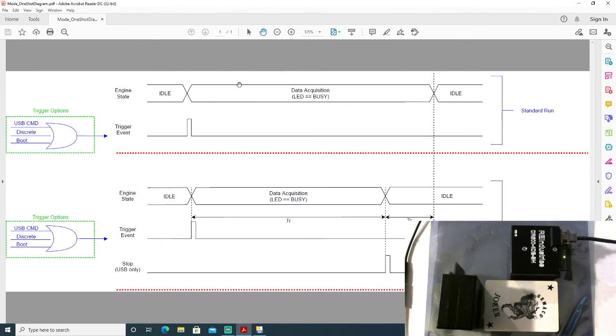So it's pretty straightforward, but just to be explicit and step through this, this is the top timing diagram above this red dotted line, the standard run. So that's what just happened. So now next we'll increase the runtime for the data capture, and we'll show the issuance of a stop command via USB can shut the engine off.